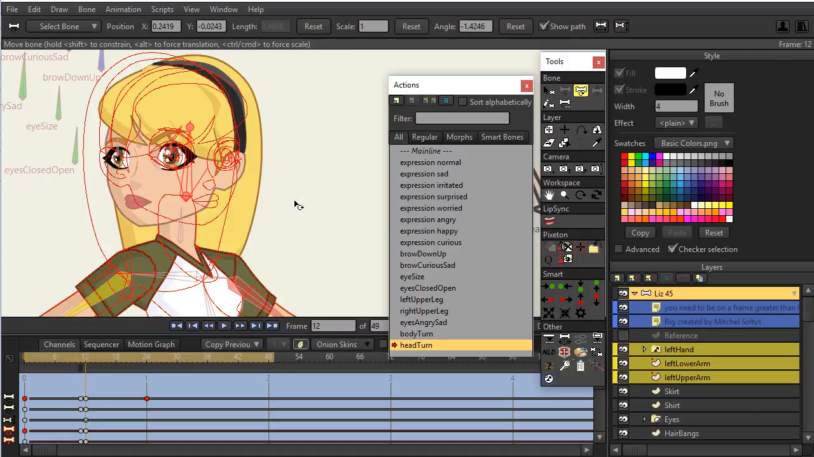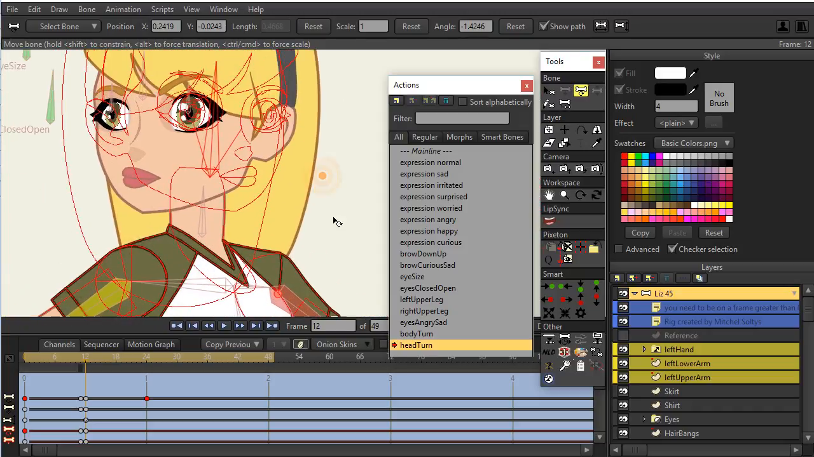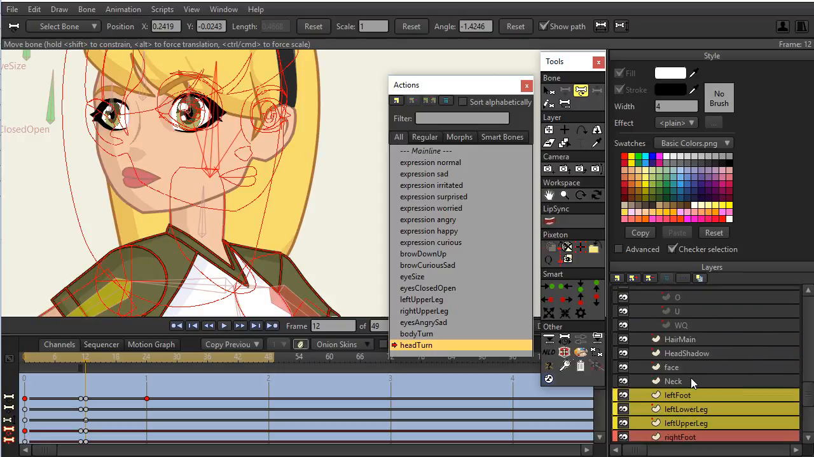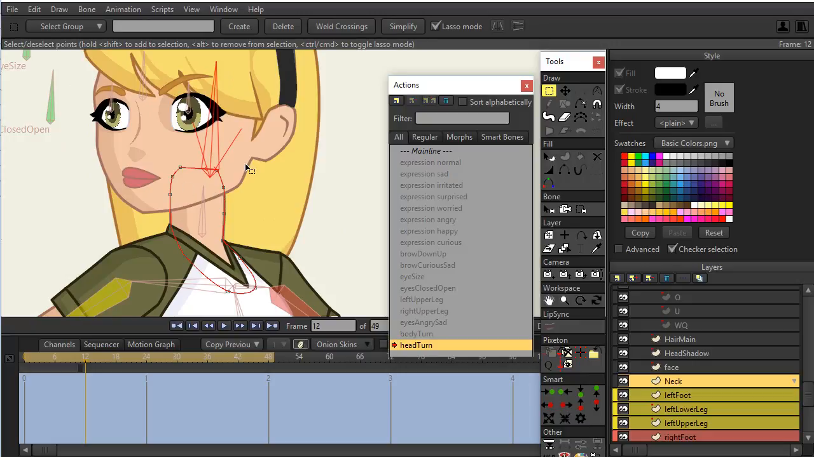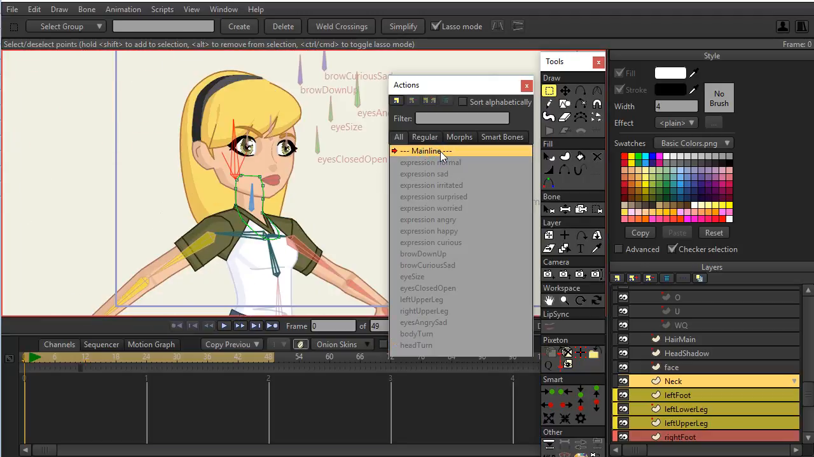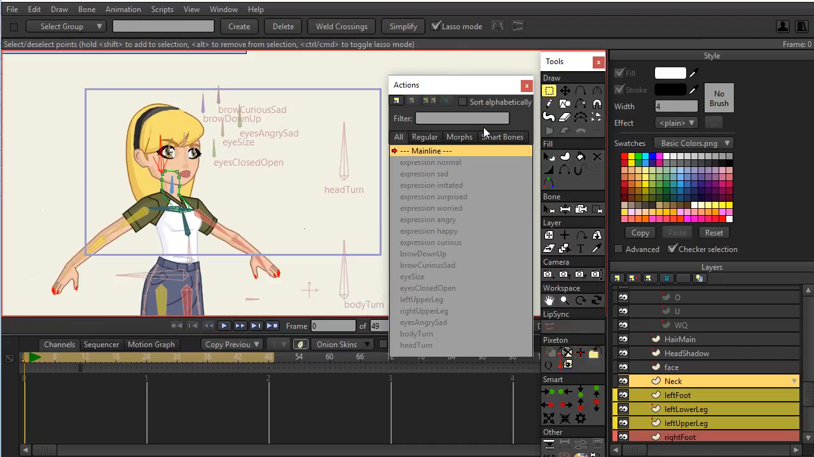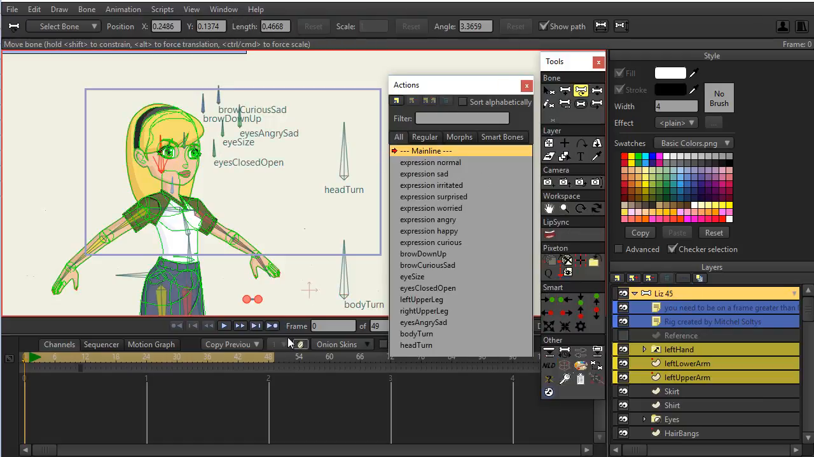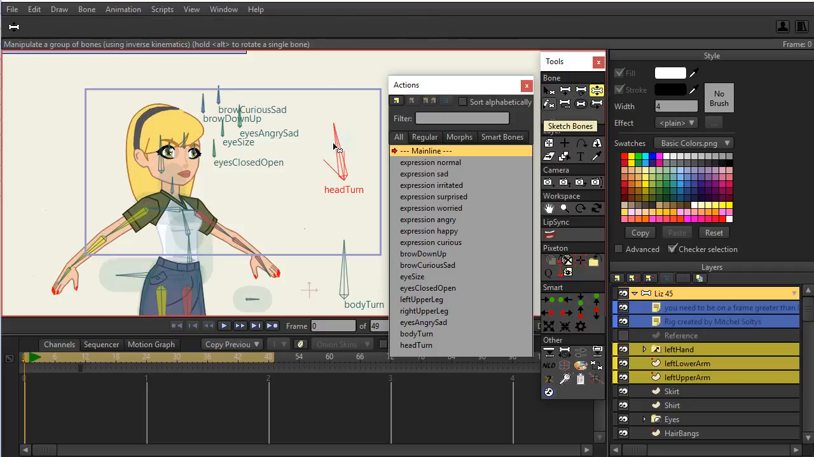Okay, now it's also possible that the neck may change, so in this head turn you may want to go to wherever your neck points are, and you may want to move those. I don't think that I need to in this particular case, but that's another thing that you might want to do. So I'm going to go back out to the main timeline, go to the bone layer, turn off the onion skins, and test out my head turn.